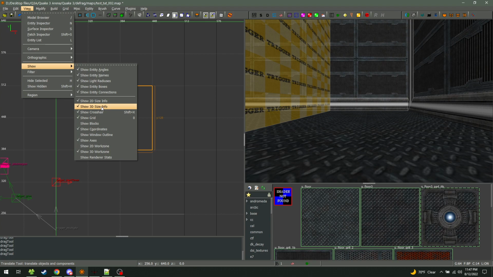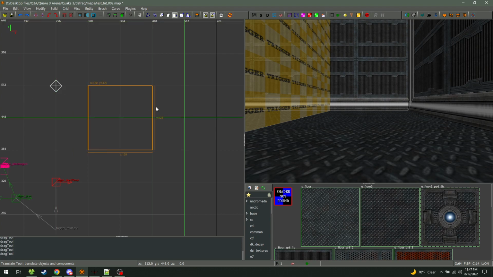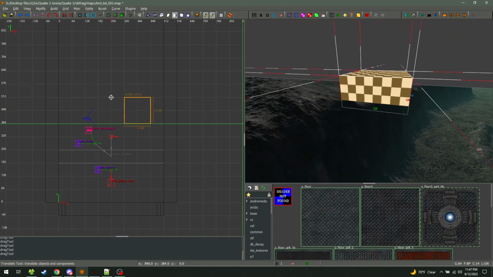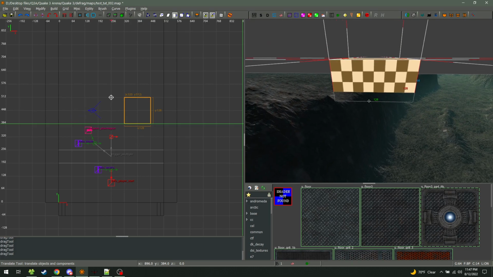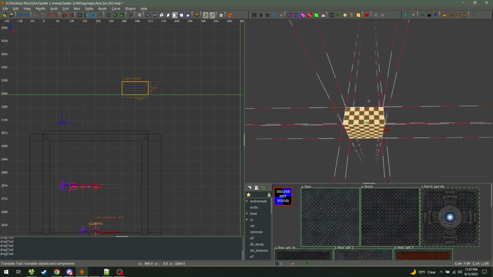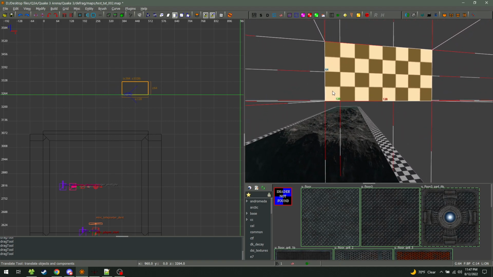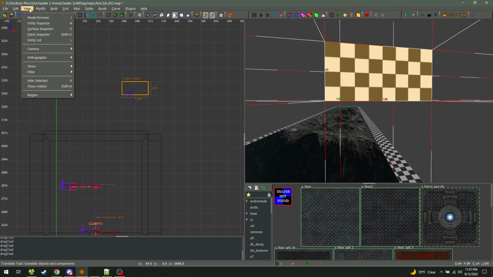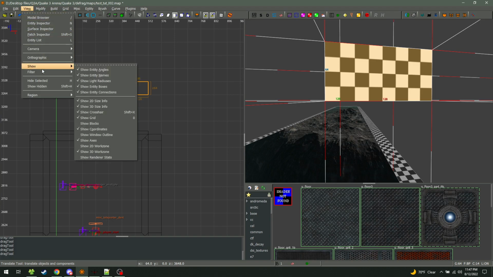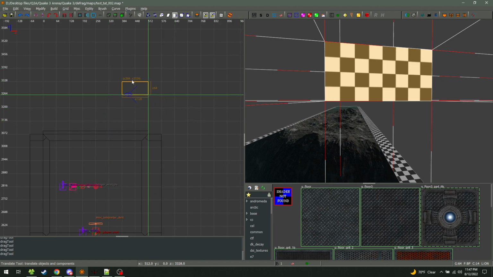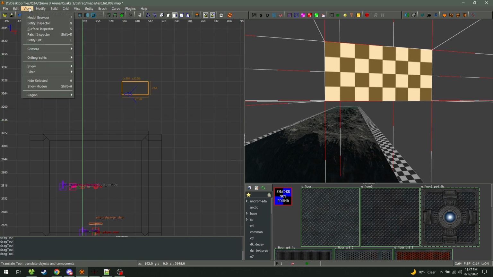Show 2D size info, show 3D size info. It's the same thing. So if I jump to the camera, you can see it right here: 128 by 128, 64 units high. I don't really map in the 3D view, so I'm going to disable that. I have it right here, I don't need to see it right there as well.